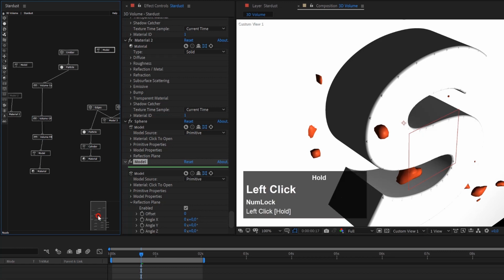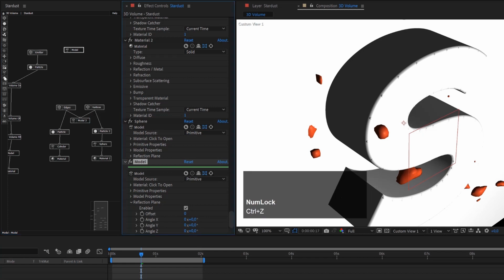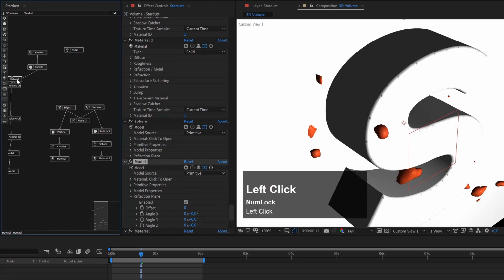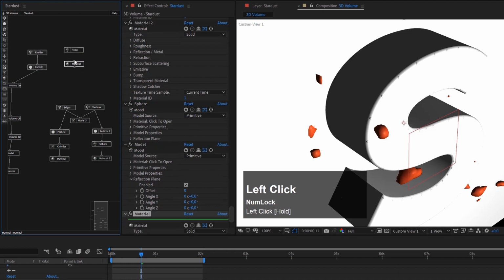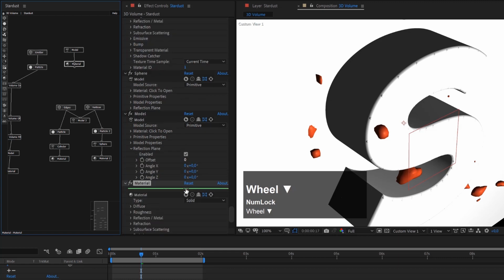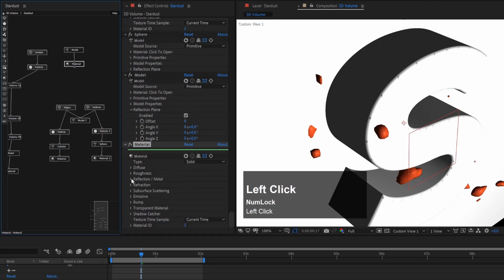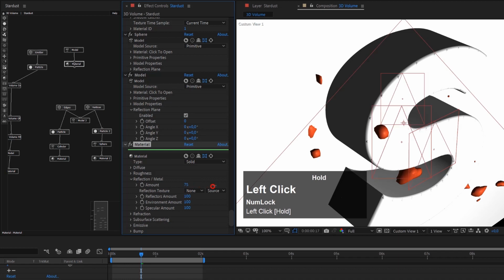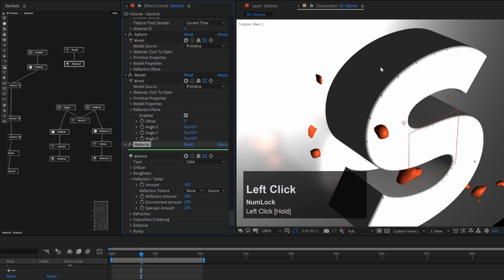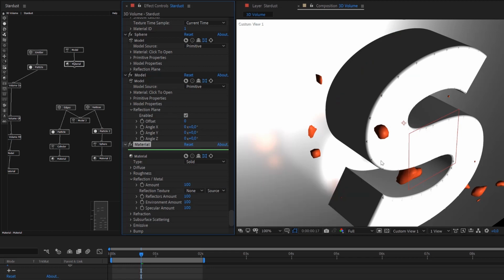Where is my material node? Now I added another model. I don't know what I did now. Sorry. Undo. Material. Right. Here's my material. Let's link it up to this model. And inside my material, I will now go to the reflection and just change this to a very high value, 100. And you see immediately that something is happening.